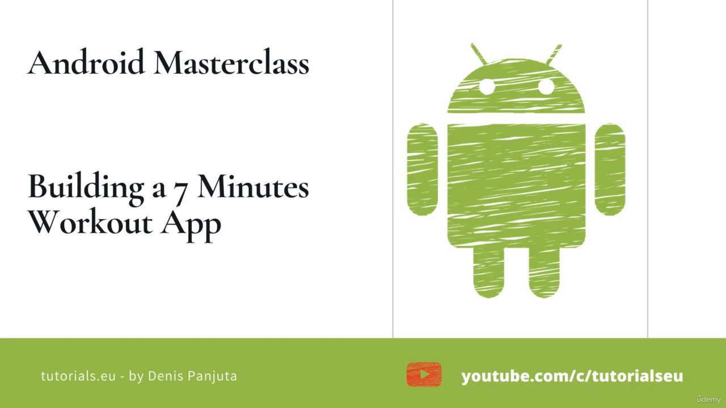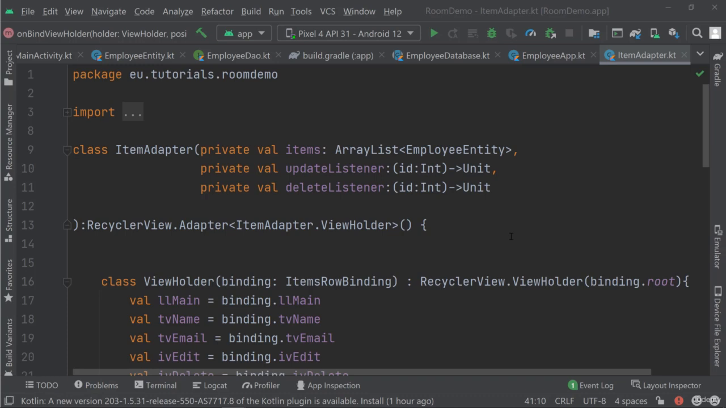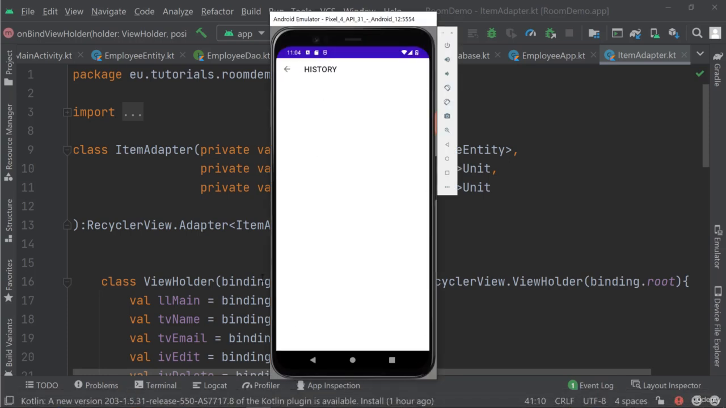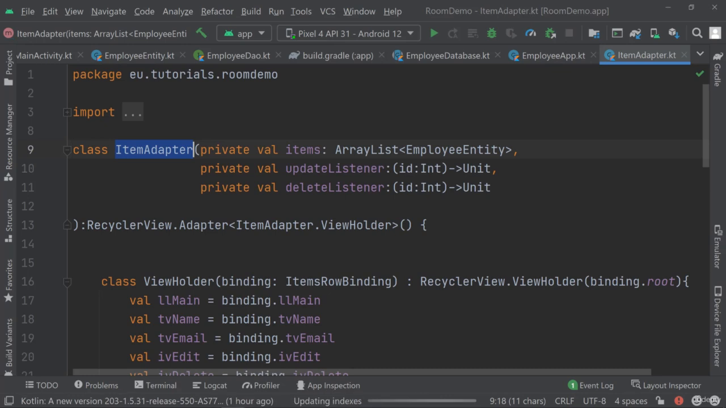Welcome back. So in this video, what we want to achieve is to actually display the data not only in the logcat, which is not visible to the user, but on the application itself. So here in the history activity, we want to display a recycler view. So we need to have an adapter for every single entry. So let's go ahead and set up such an adapter.